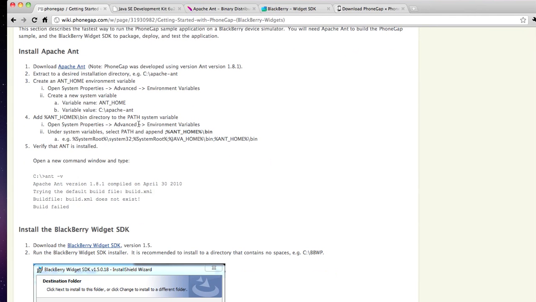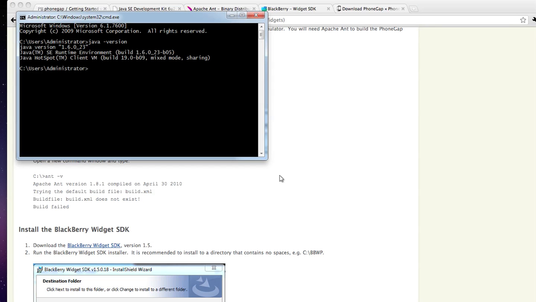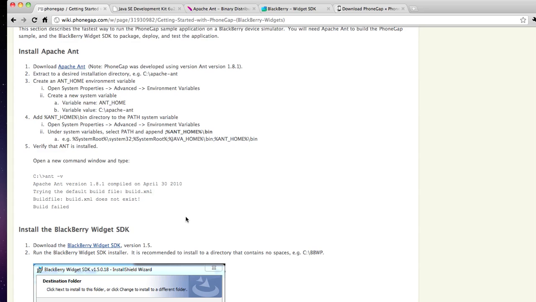So there it is, just to show you guys what I just did. You select path, and then you're going to append this to it. Just copy this and add it to the end of path. Once it's installed, you can test it by typing ant -v in your terminal. So here it is, ant -v, and it should tell you what version you have. There it is. That's the version I have.